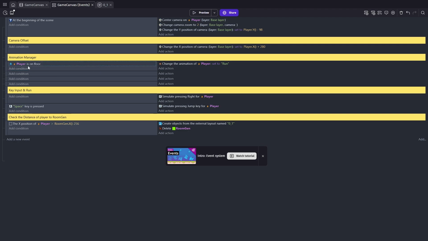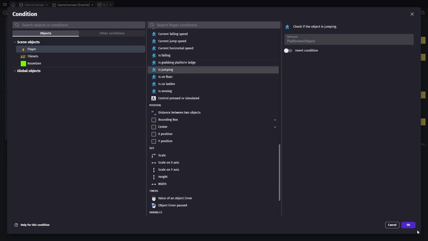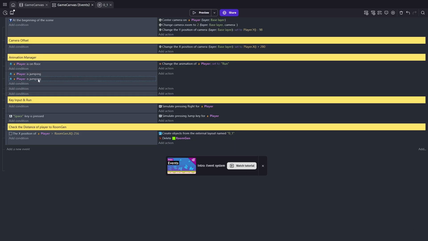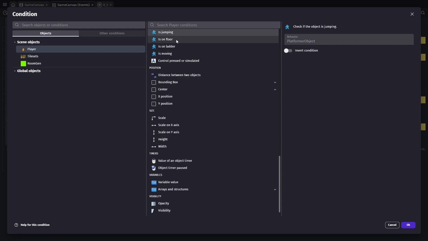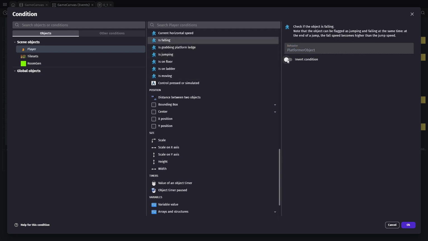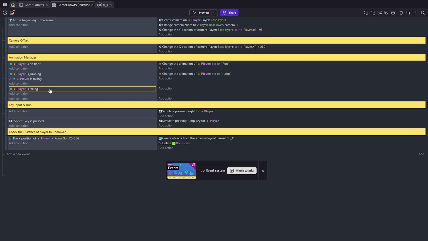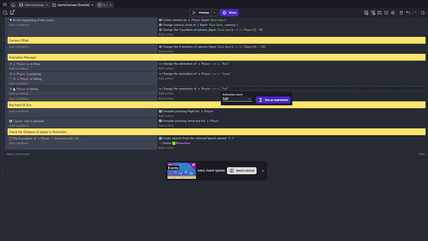The next step is to copy our player is on the floor, double click on it, and change to see if we are jumping. We're going to duplicate that again, double click on it, and change to is falling. And in this case, is not falling. We want to invert that. And then we can copy our animation change, go from idle to jump. And then here as well, we can take the player falling and copy paste, change that to fall.